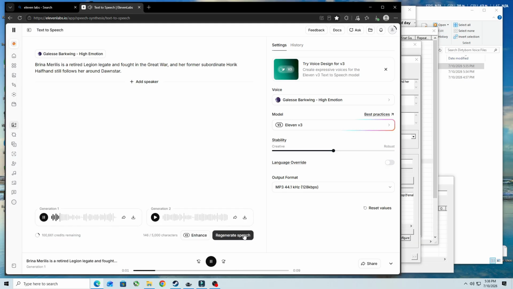Brina Marilis is a retired Legion legate and fought in the Great War. And her former subordinate Horik Halfhand still follows her around Dawnstar.